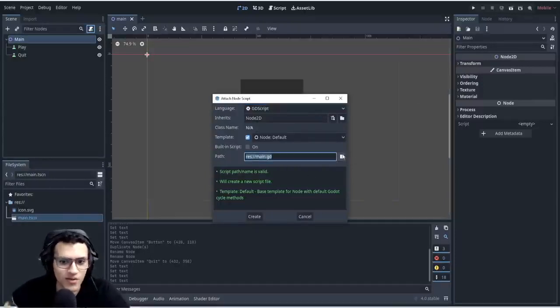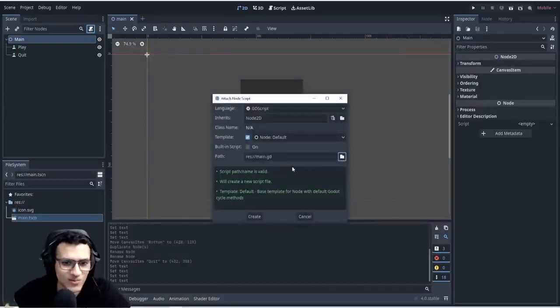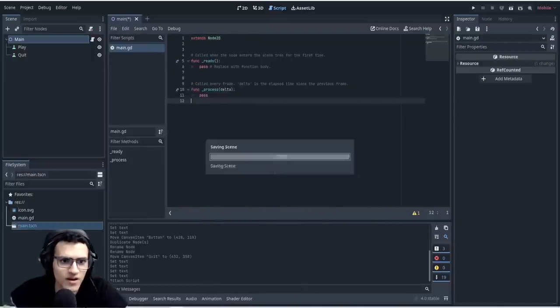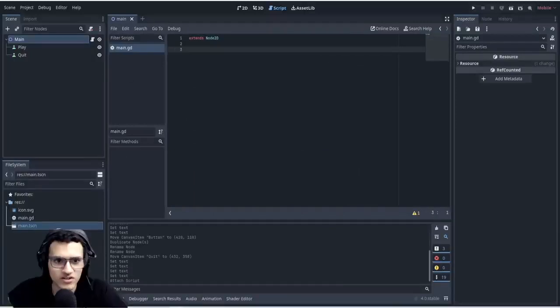And the path that we wanted, you can change that here if you have more folders. However, we don't have any folders yet, so we're just going to save it in main. So let's create it. And now we're going to save. And now what we're going to do is we're just going to delete these. We don't need any of those functions. So now all we need is extend node 2D.